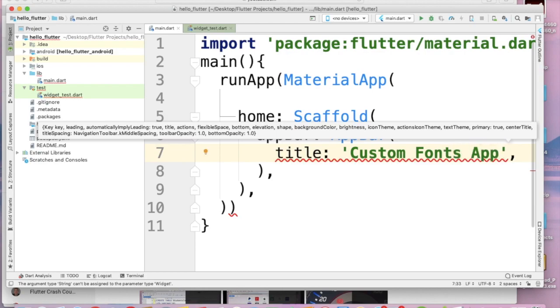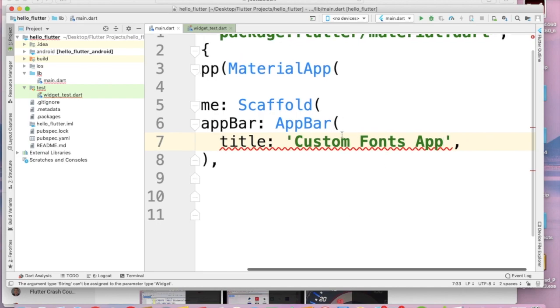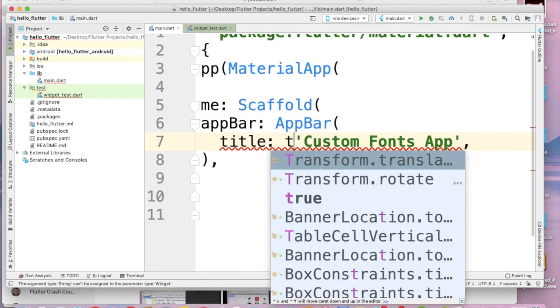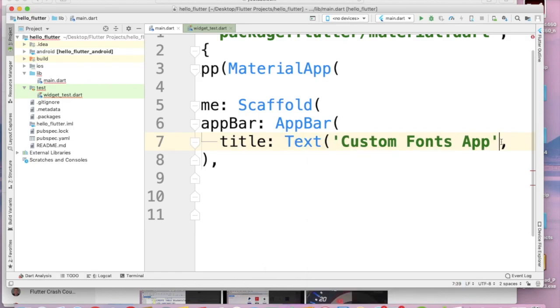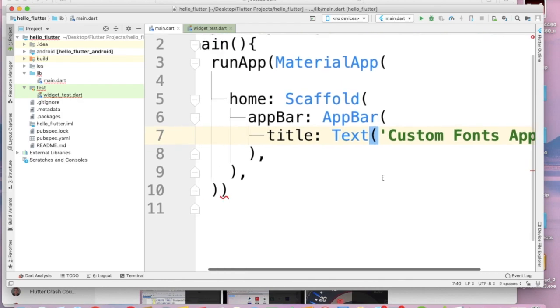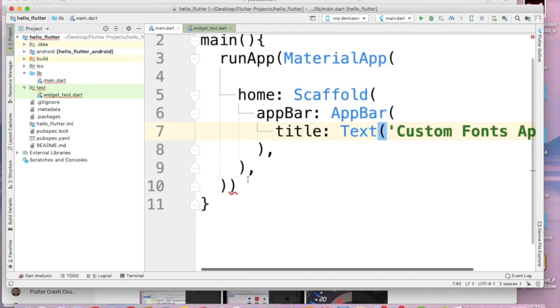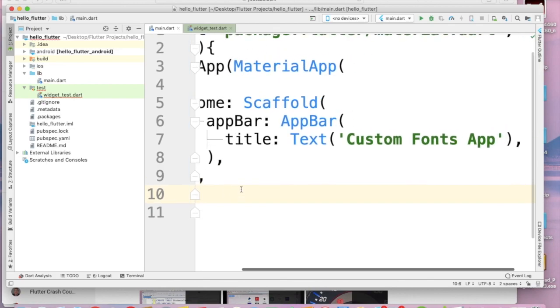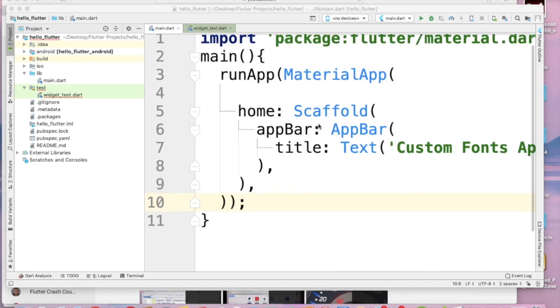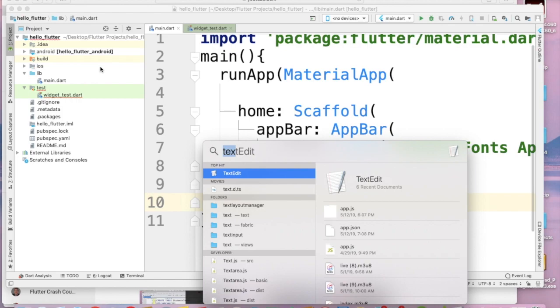Great, now I can see there's an error. To resolve that, I can put the text here like that. Okay, finally I'm going to add a semicolon here to fix that. Okay, before we use custom fonts on this text, I'm going to run this app.